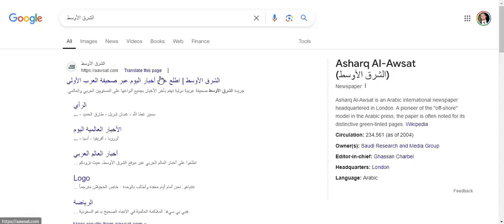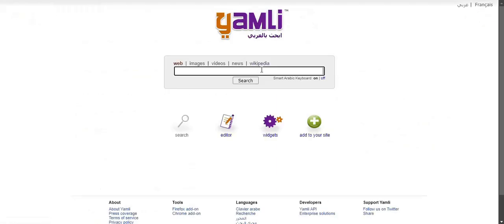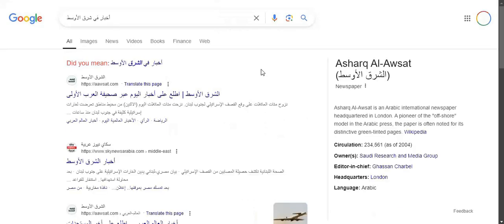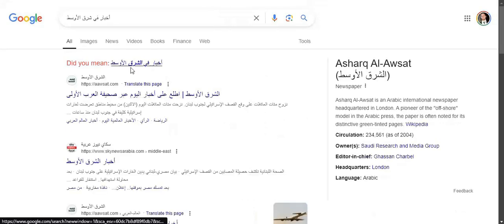Imagine that I want to know more regarding news regarding the Middle East. So the word news is akhbar. I know because I read this word or I listened to someone, and I know that fi sharq al-awsat means in the Middle East. So news in the Middle East, akhbar fi sharq al-awsat. I push the enter button, and we have akhbar fi sharq al-awsat.